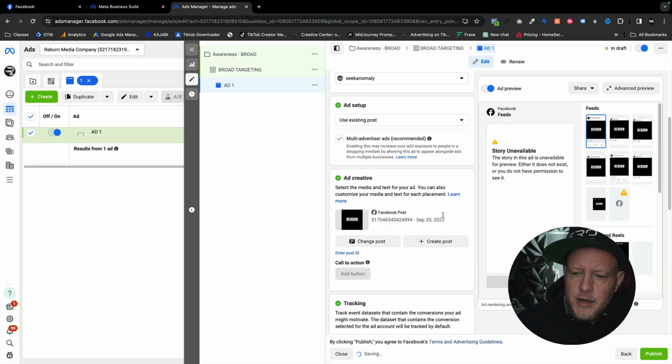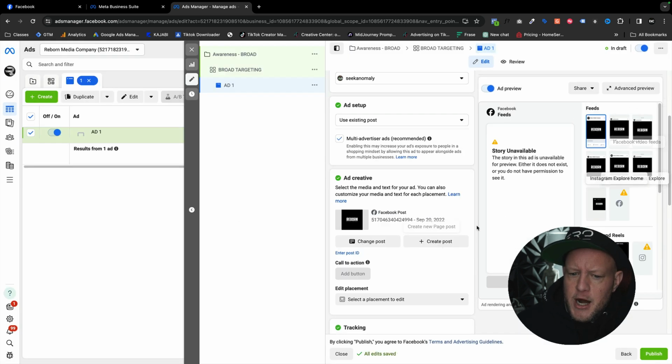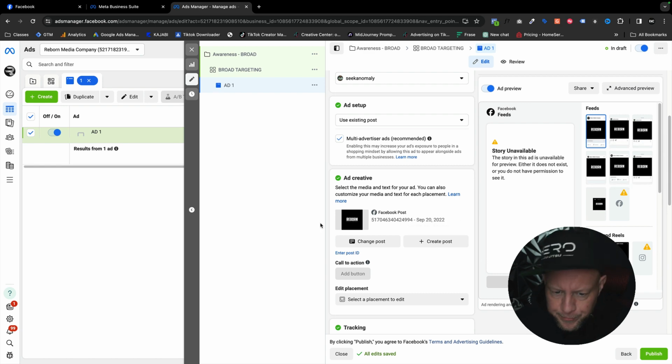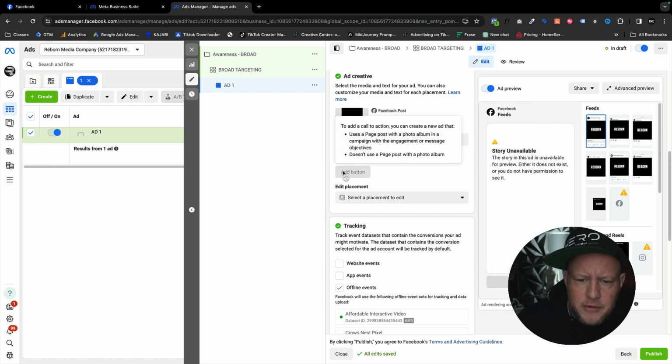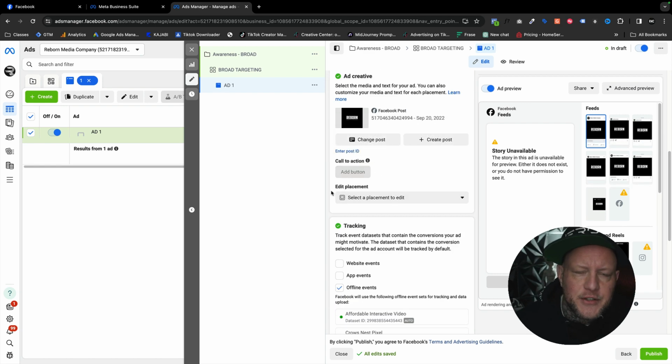I'm going to hit continue, and then you should see the post in the preview, right? We're not going to add a button or anything like that. Again, with these awareness ads, what we want to do is have it look as much like a regular post as we possibly can. Obviously there's going to be that sponsored tag under the post, but we want it to seem like just a regular post.